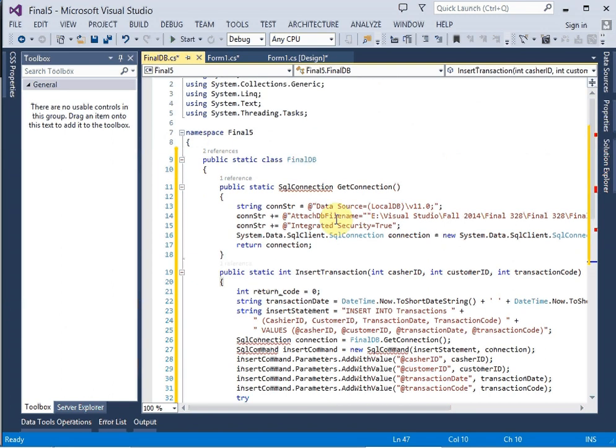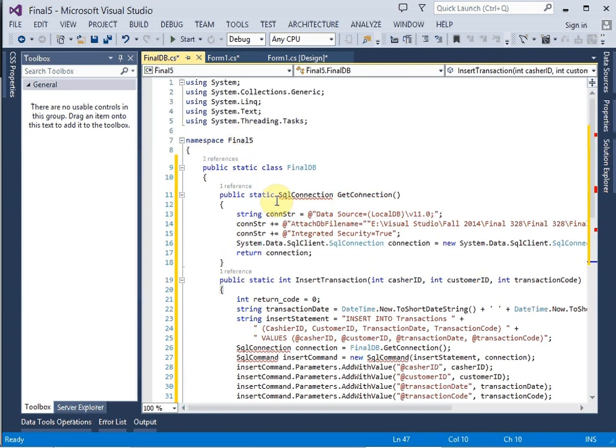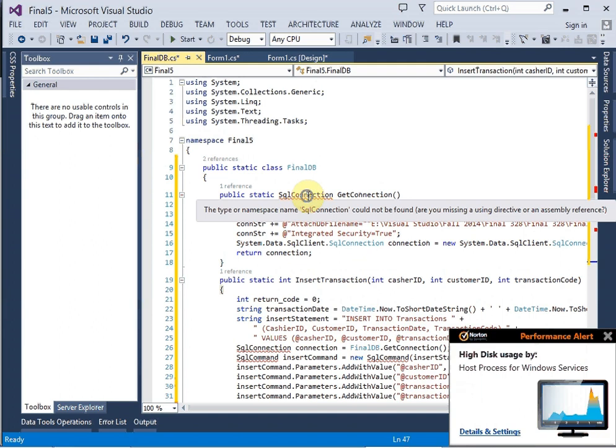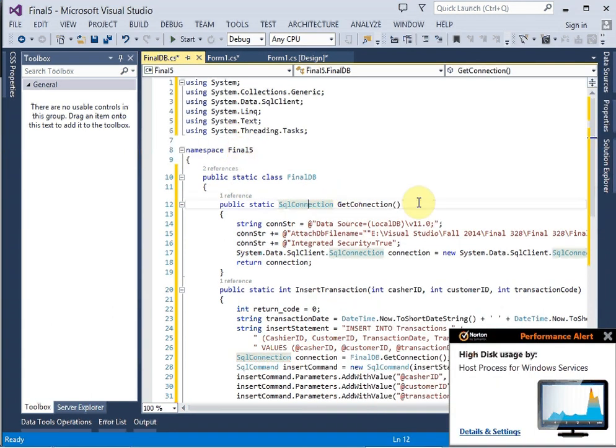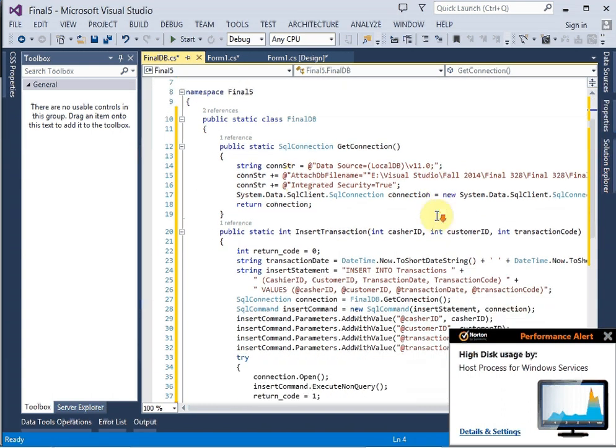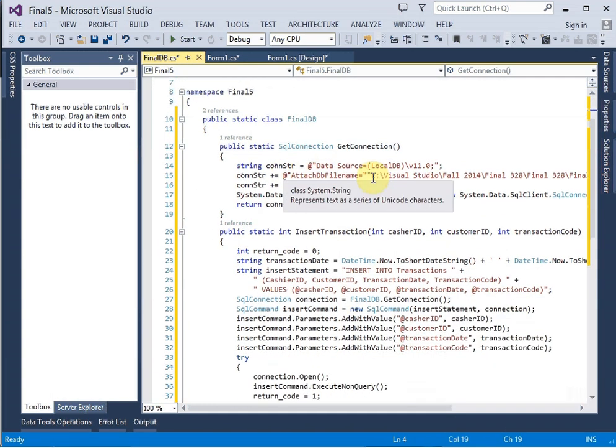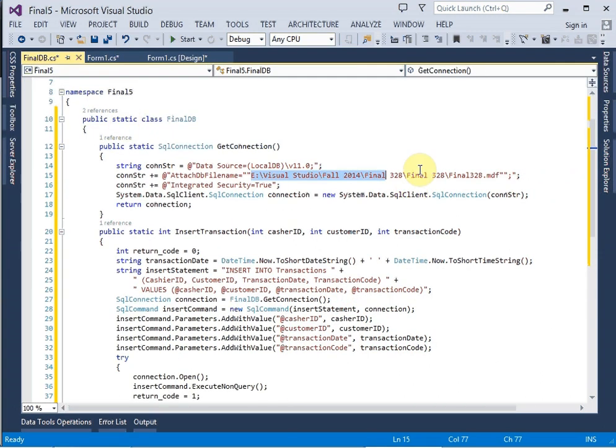Okay, now, first of all, we need to resolve this. Can we resolve it? Does this work? Yes. So we needed to add this using statement. And now we see the red squiggly line goes away. For the connection string, this may not be the correct connection string. This is actually the connection string that I used in my notes.